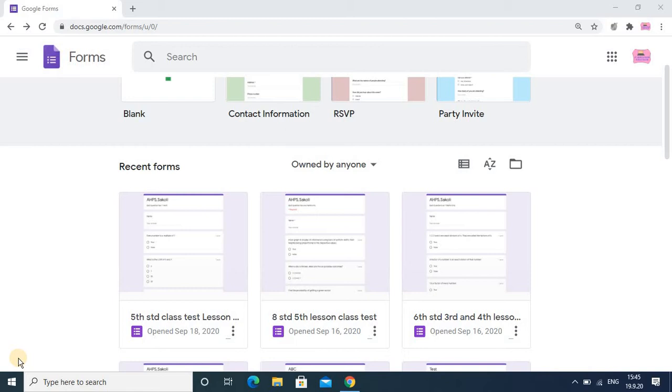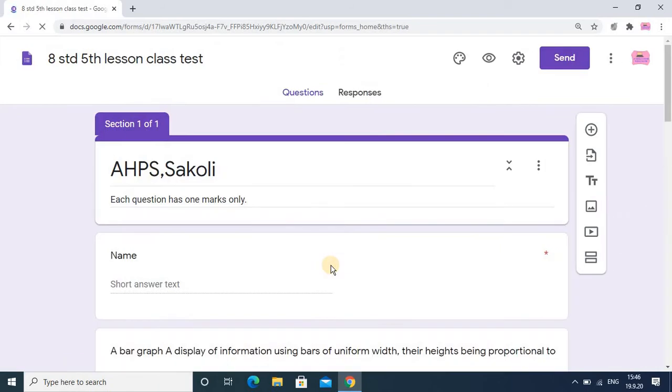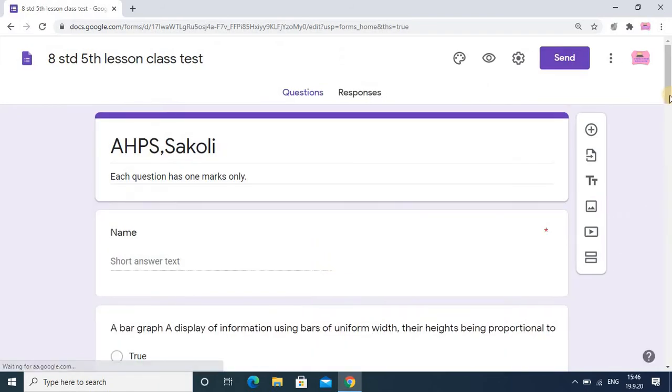For doing this I am telling some tricks. So I assume you have already conducted the exam. Now it's time to check the paper. So here I have already conducted a student exam. So these are some forms. So I am opening one form. This is the Google form for the 8th standard student.